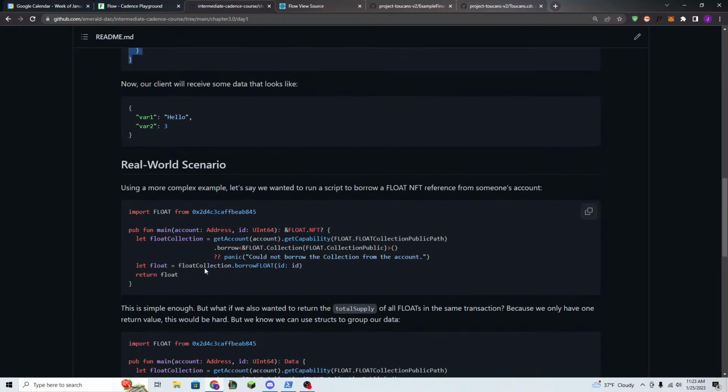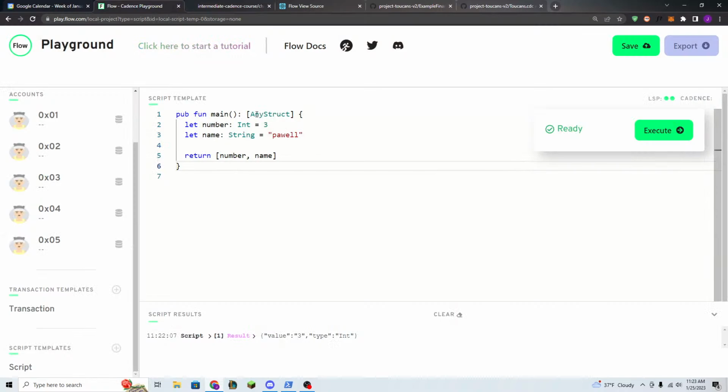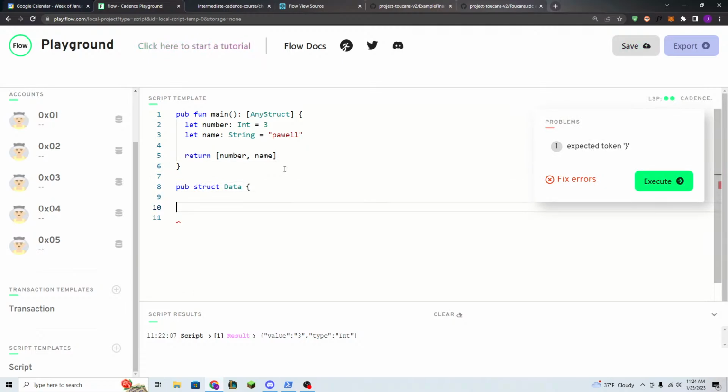Now, I know that a lot of you know this already, but some people don't, so we're going to talk about it anyway. In order to return multiple types of things like this, we usually want to define our own struct. So you can actually define a struct inside your Cadence code called Data.